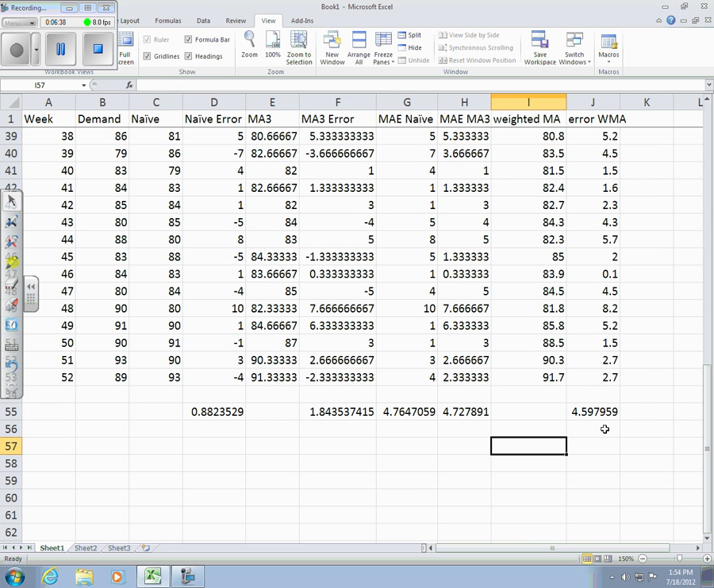So interestingly, this particular forecast, this weighted moving average, improved my forecast accuracy over those 52-week time period. Not by a lot, but it's a little better than the 3-month moving average, and a little better than the naive.